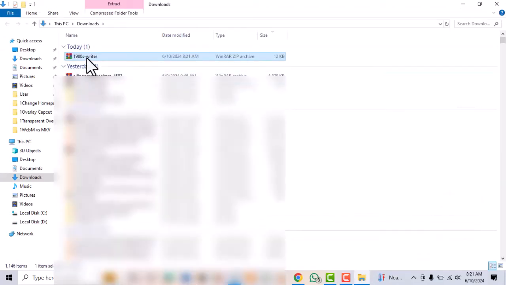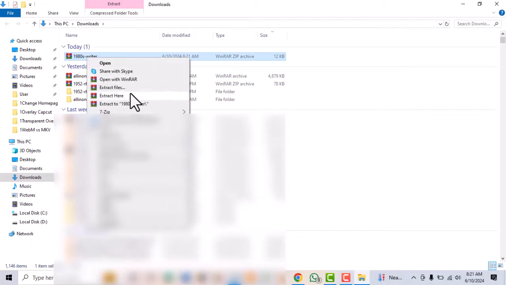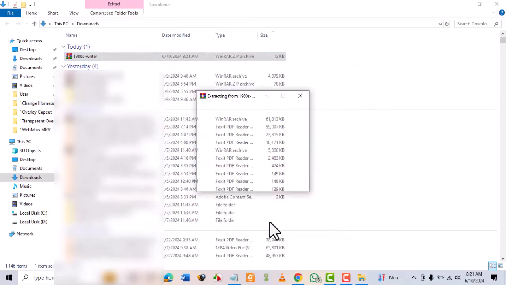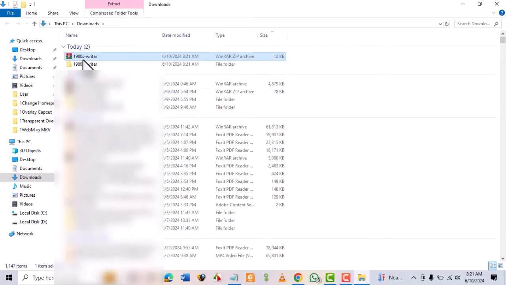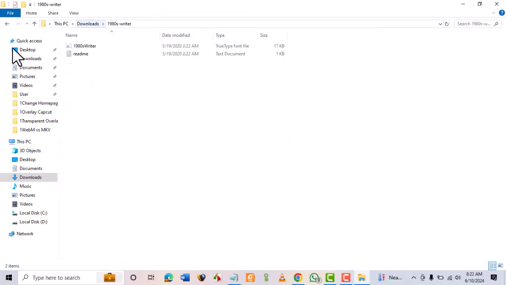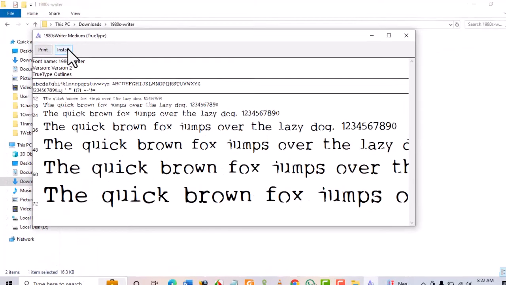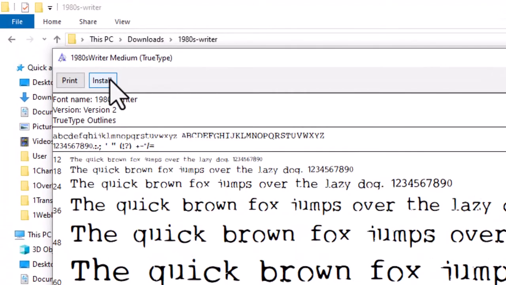Next, extract the zip file. When you open the folder, you'll find a TrueType font file. You'll get an option to install the font when you click on it. Go ahead and install it.